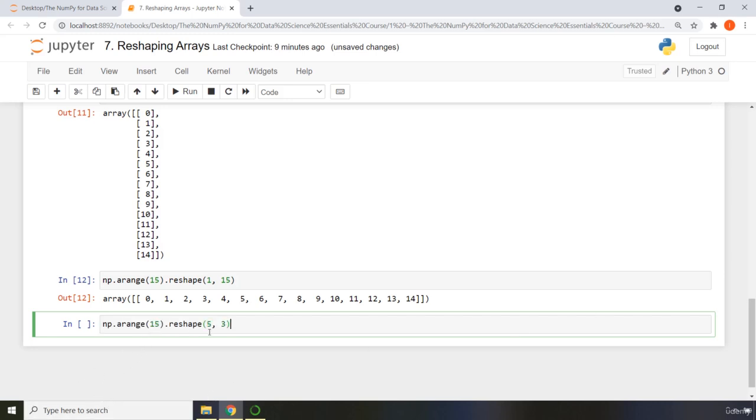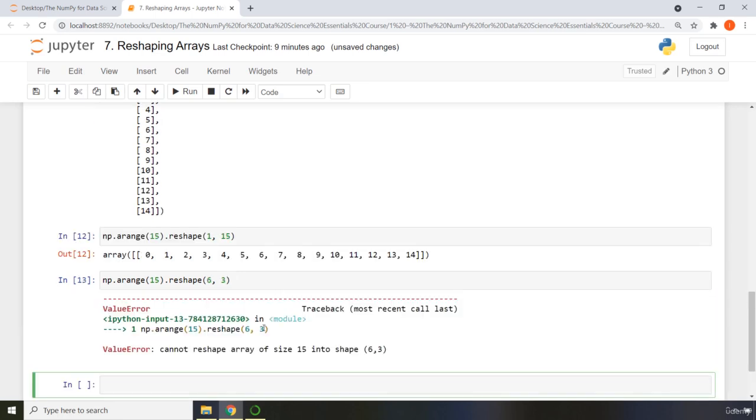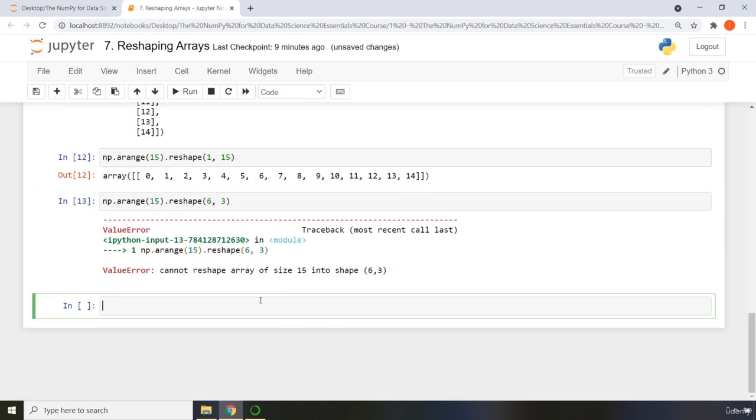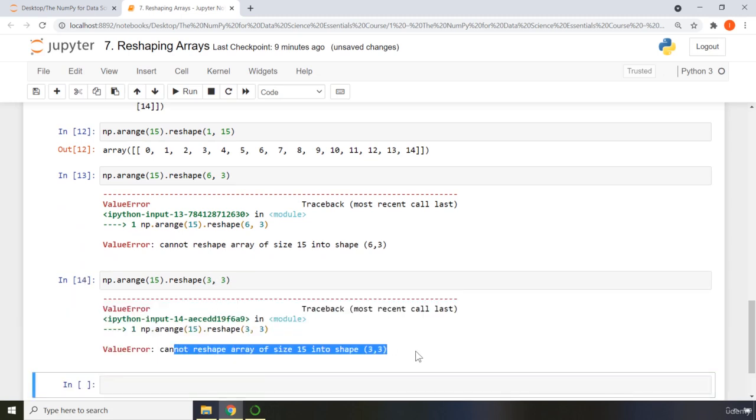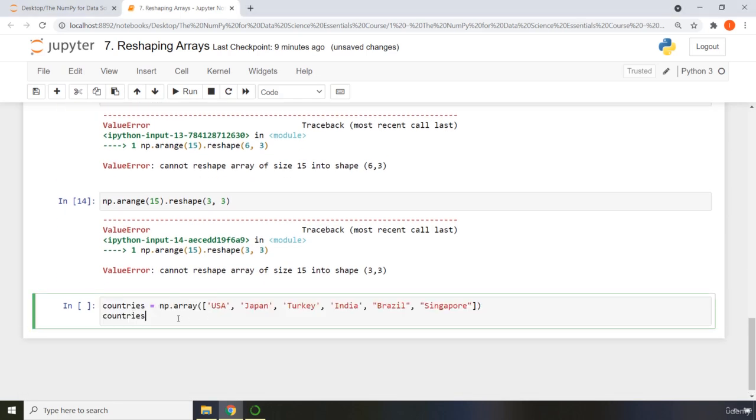But what if we provided a combination that is not going to house all of them? Like 6 by 3, 6 times 3, it's 18. So we have more houses than we have elements. If I run that, it says can't reshape array of size 15 into 6 by 3. Let's provide a lower number, let's say 3 by 3. The same error, it cannot reshape it. So as long as it is compatible, it's reshapeable. Otherwise, it's not reshapeable.